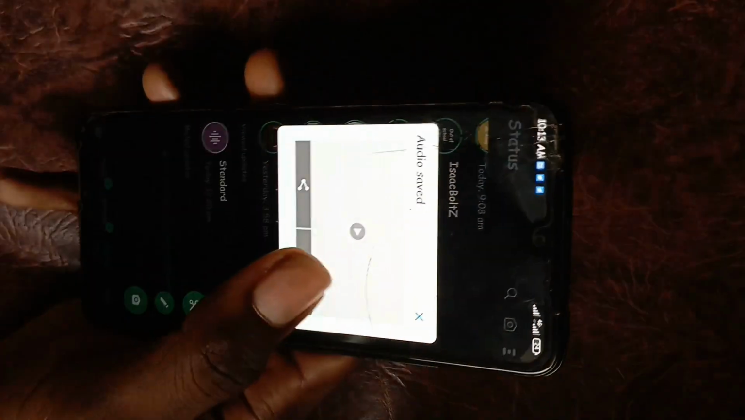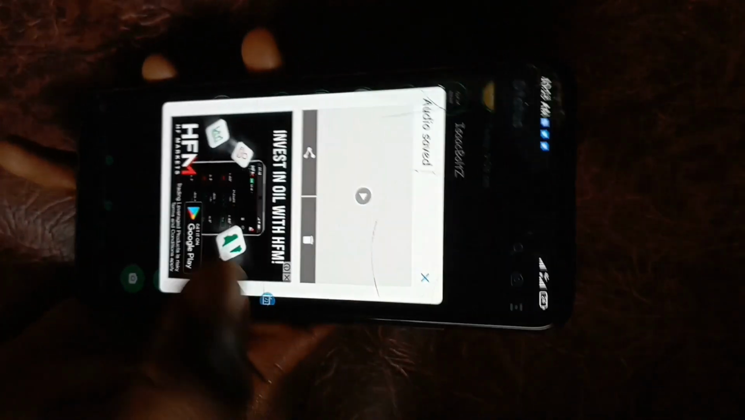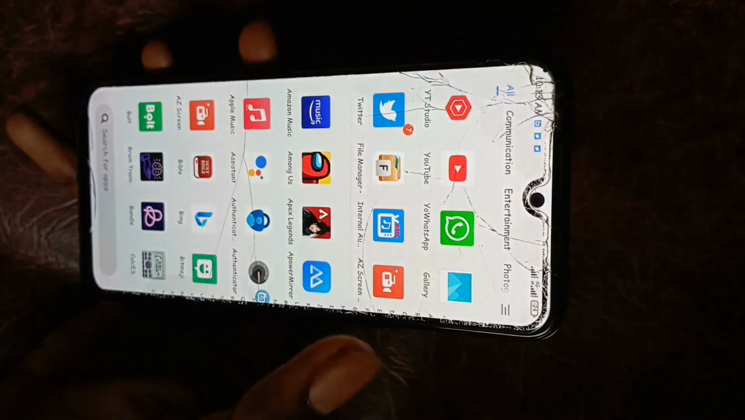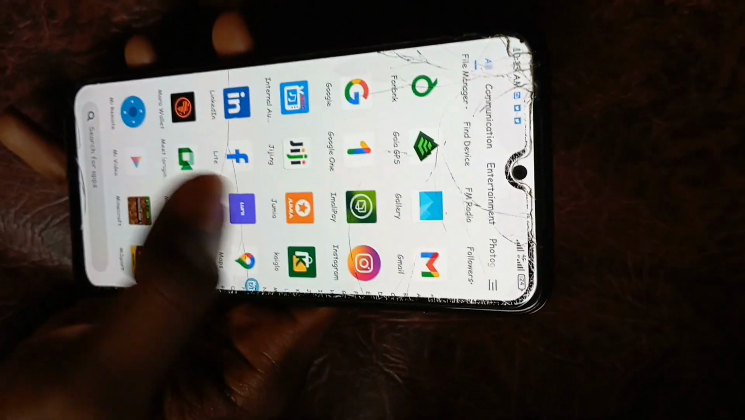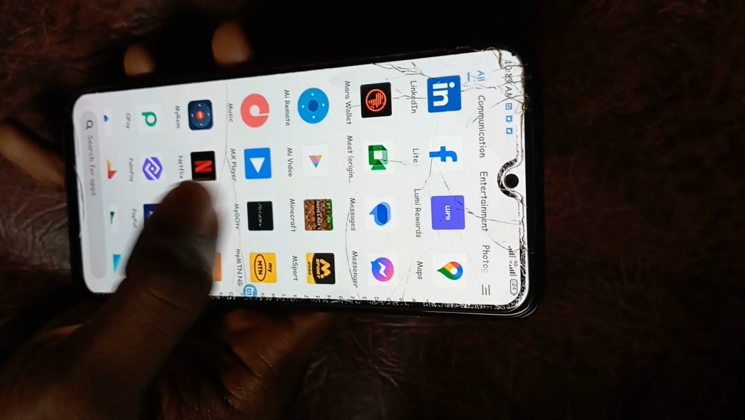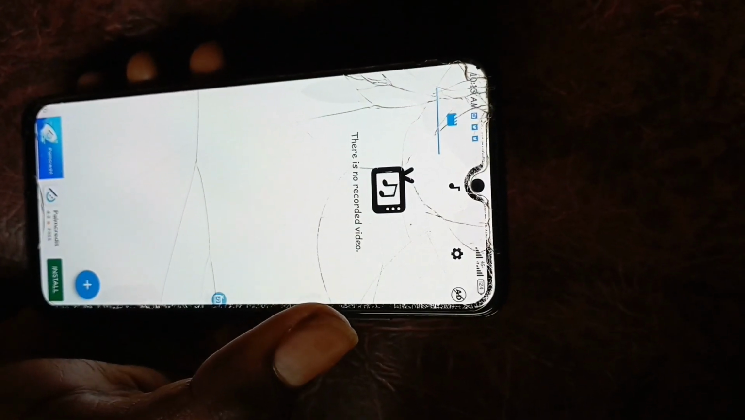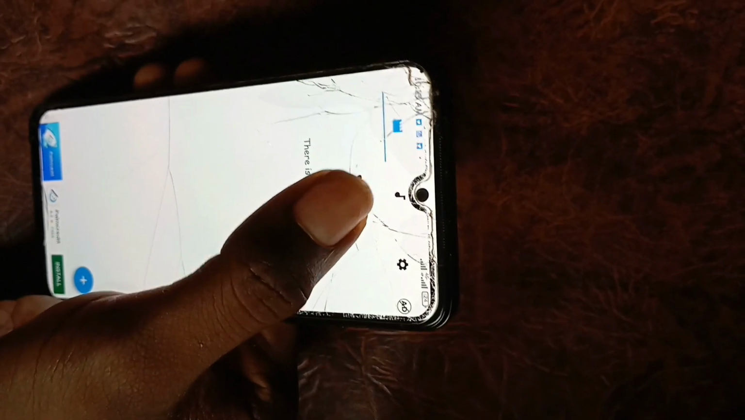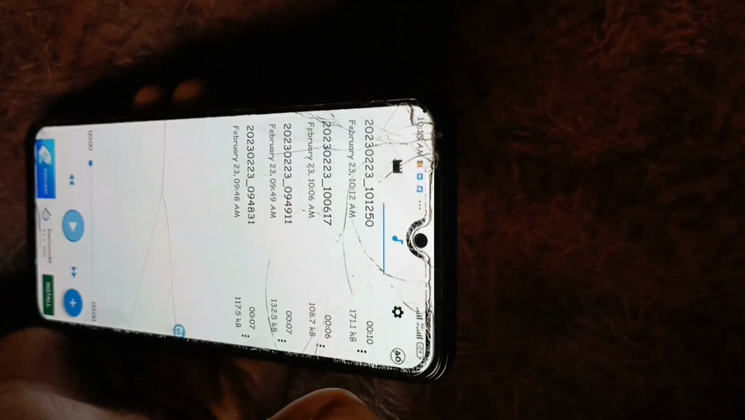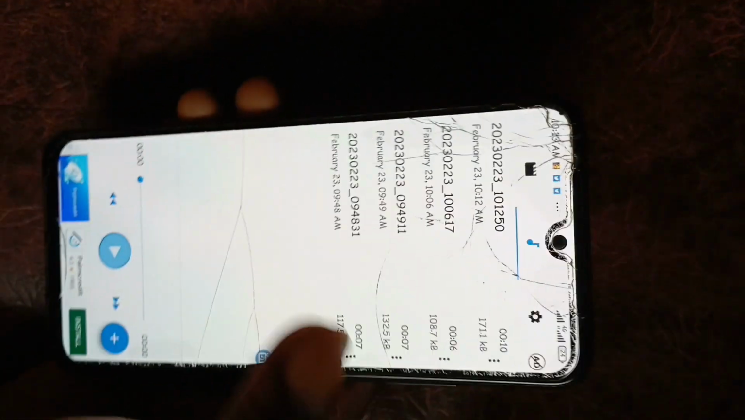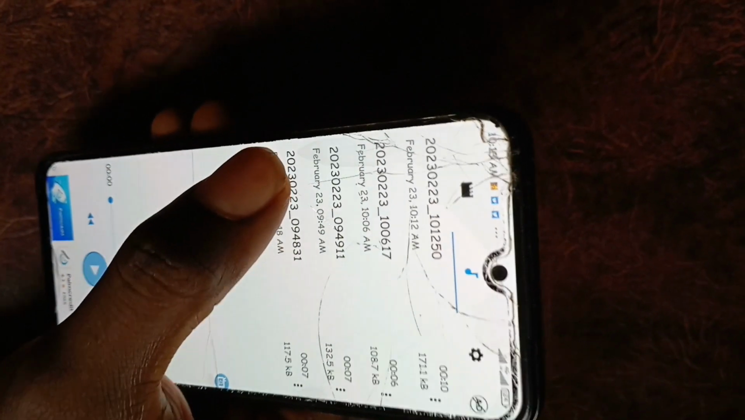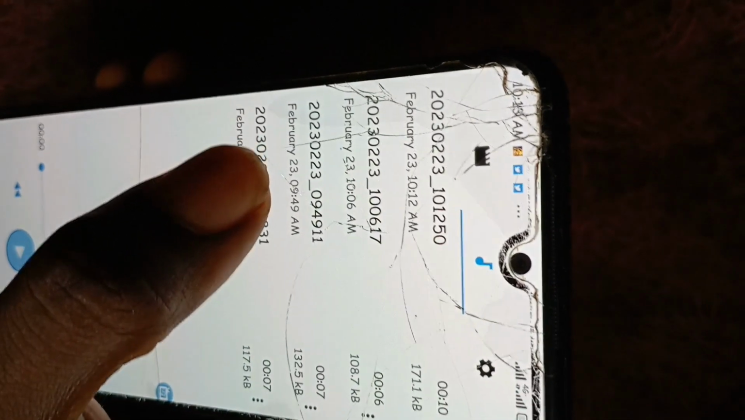Now you can just go to the application, and I'm just going to be scrolling down right now to find the application. Now you're just going to open the application, and once you're in the application, you're going to come to this icon right here for audio, and then I'm just going to tap on the audio button, and you can see that the recording has been saved. You can see right here, February 23rd, 9:49 a.m.